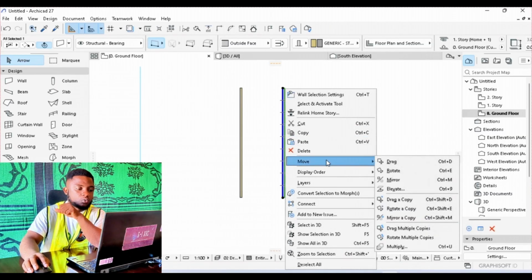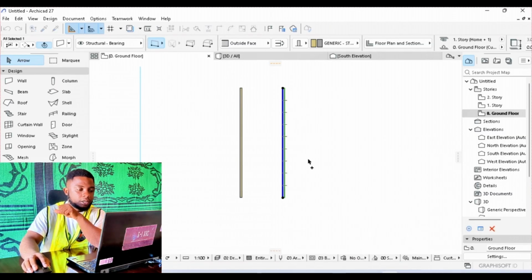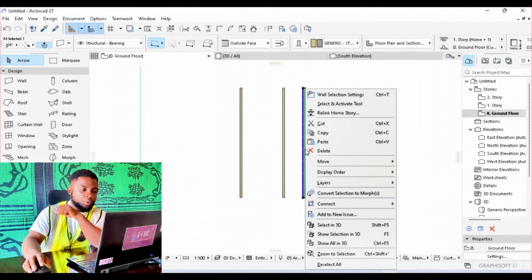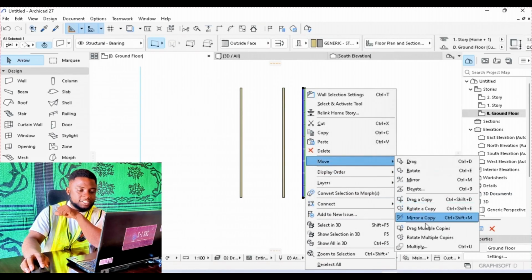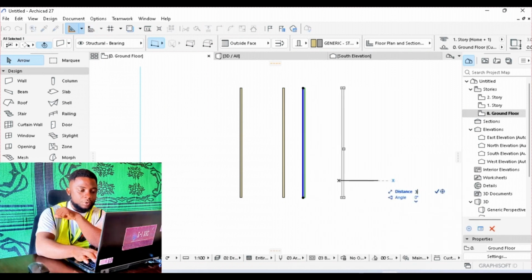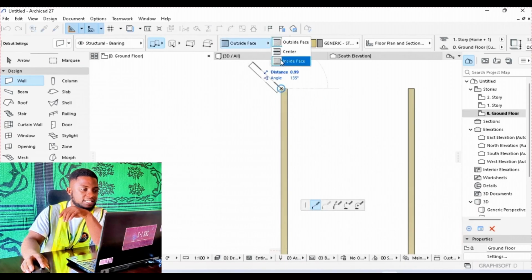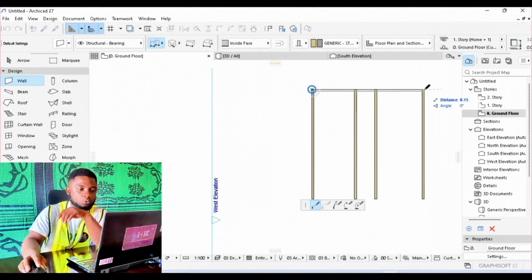Right click, go to move, drag a copy, drag in 1.5 meters, and still on the wall, we are going to right click, move, drag a copy. We are going to drag in 3.5 meters. Enter. Draw a wall from the top, change from outside face to inside face, and we'll draw across.